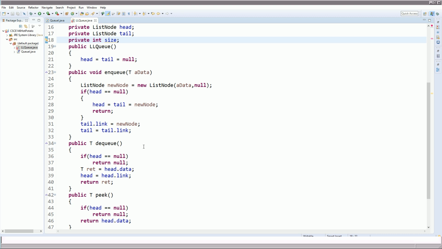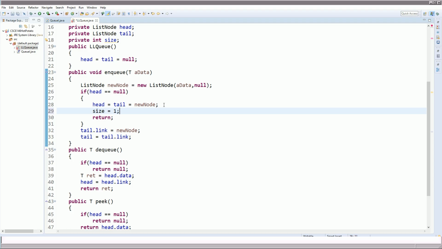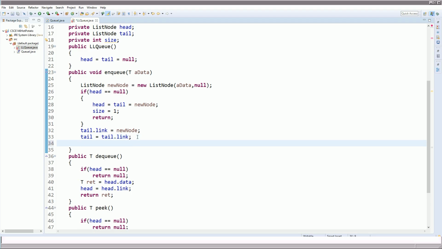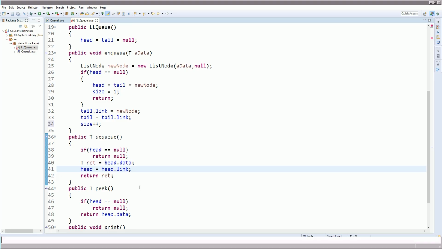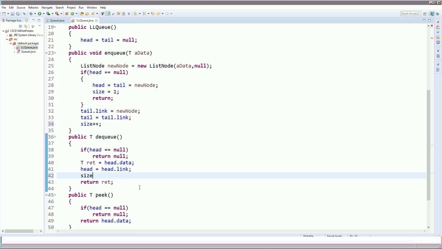Scrolling down to enqueue. The first time an element is added to our queue, we must assign size to 1. Now otherwise, if we already have elements in our queue, then what we need to do is increase the size, and I'm going to use size++. Now similarly, when we dequeue something, we need to reduce the size. So inside dequeue, I'm going to call size--.